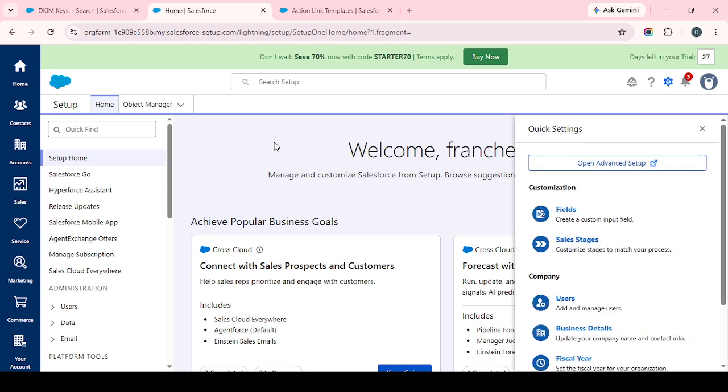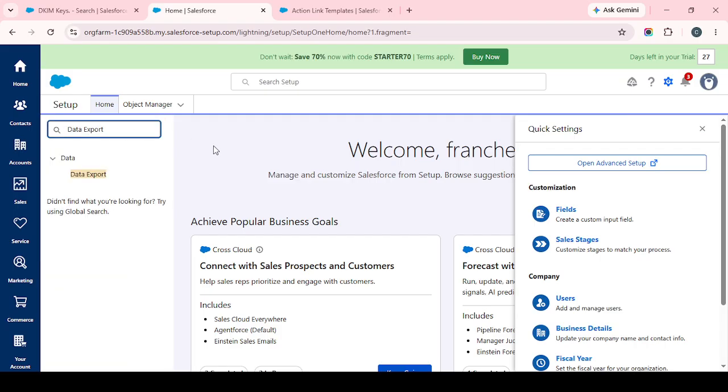In the Quick Find search box, type Data Export. As you type, Salesforce should filter the available setup options and display the data export page. Click into that result to open the export tool. This is the area where Salesforce lets you prepare a downloadable package of selected data tables.